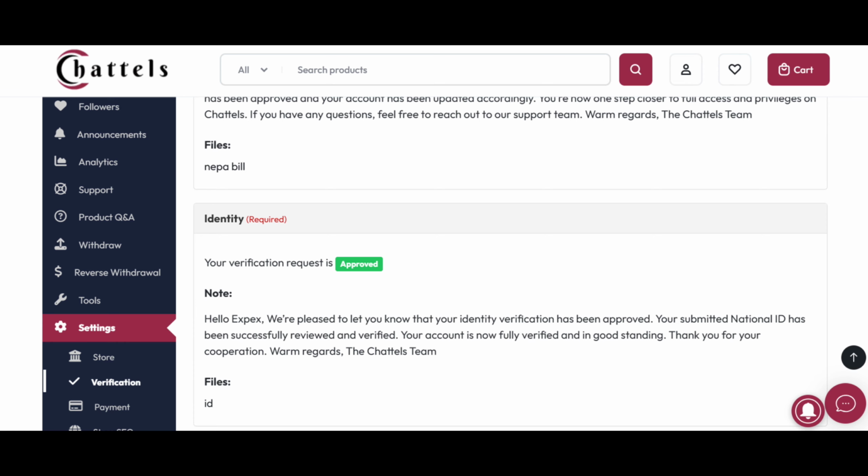Upon completing the verification, a checkmark will be added to your store if it is not there yet for customers to see, and you will have full access to be able to receive orders.